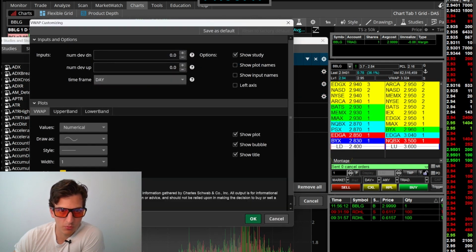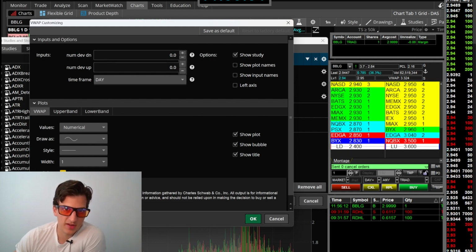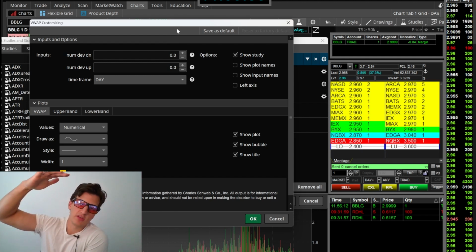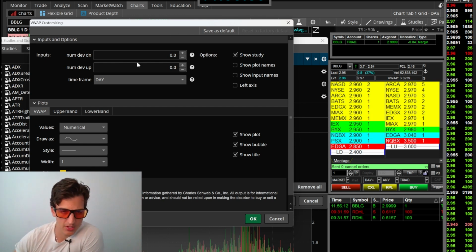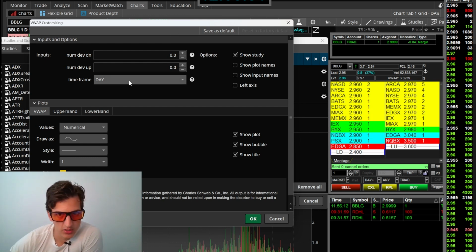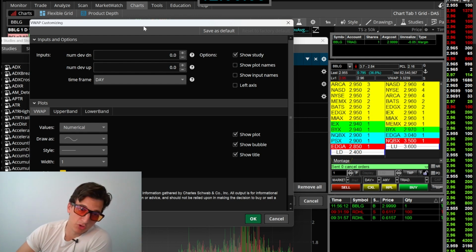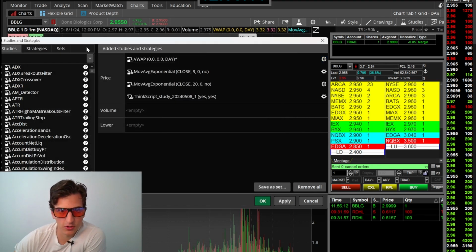And I have the VWAP. For the VWAP, the deviation down and up I have as 0 and 0. Otherwise, you'll have a standard deviation line to the upside and the downside. The time frame is on the day, because I want the daily volume weighted average price. I have show study checked, and you can customize your color.